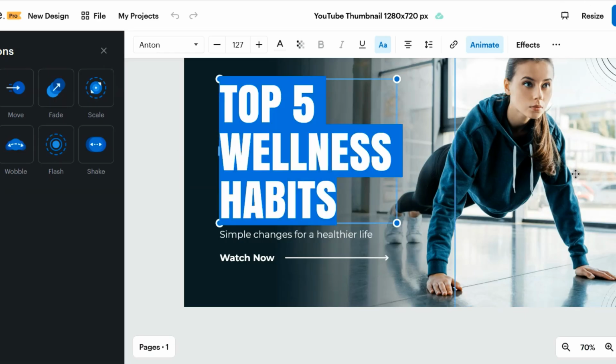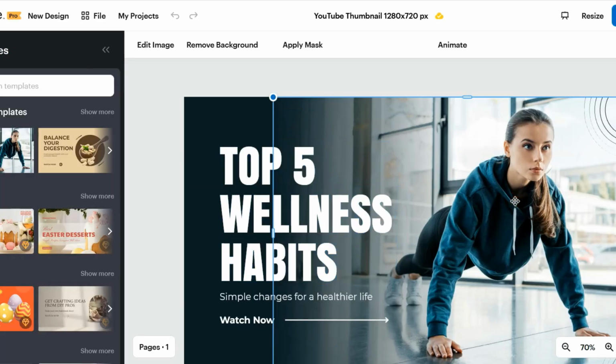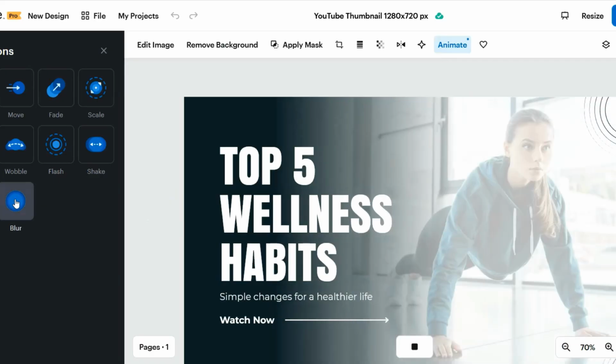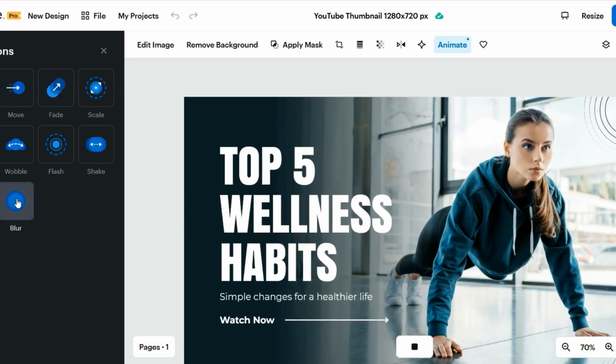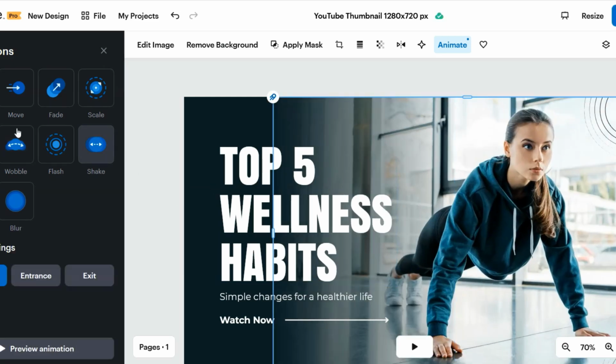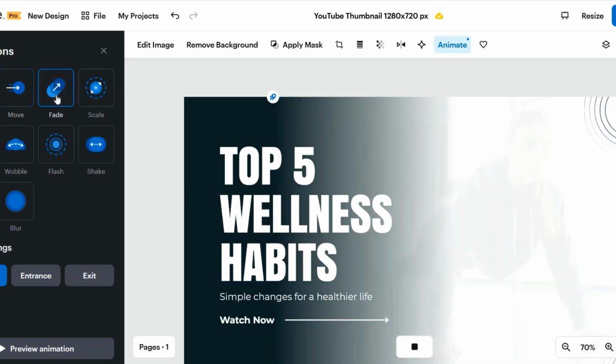And let's say I want to animate the picture too. All that I have to do is click on the picture itself and do animation on it. So same thing, any one that I click, see blur, spin, zoom. Okay, I like the zoom. So the picture will be zooming, or you can move it. Fade.